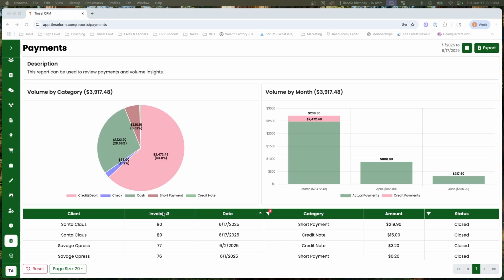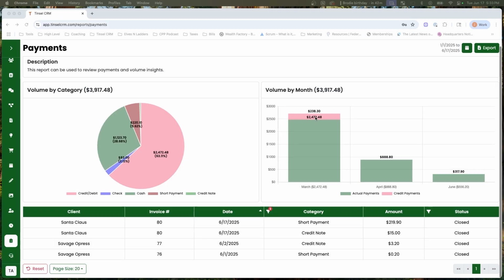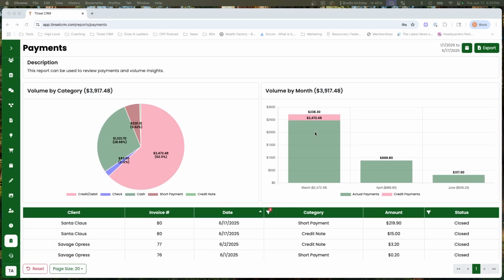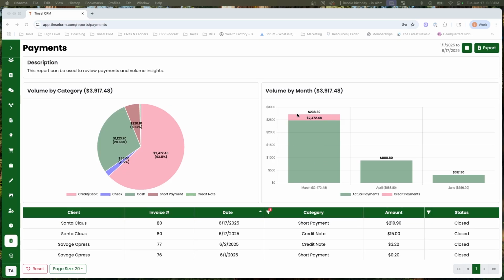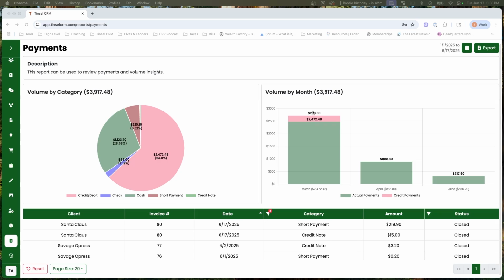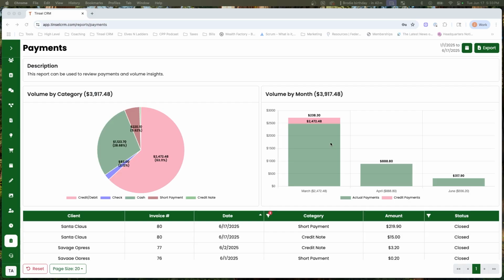The last thing to be aware of is that when you are applying credit notes and short payments, in the payments report section, short payment corrections and credit notes where cash exchanged has not been selected will display as credit payments. This is to differentiate whether or not money was actually received for these payments. Credit notes where cash exchanged has been selected will be part of the actual payments total. So the red section up here are short payment corrections and credit notes where cash exchanged has not been selected, and anything else will fall under the green section.